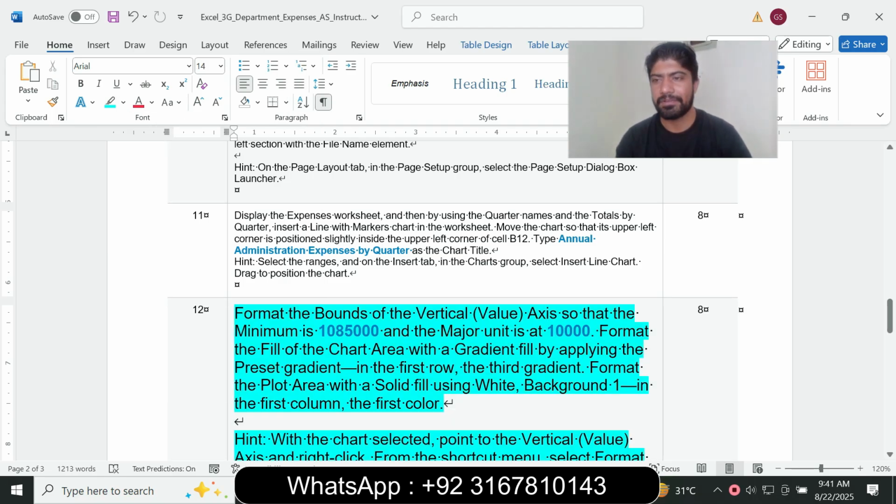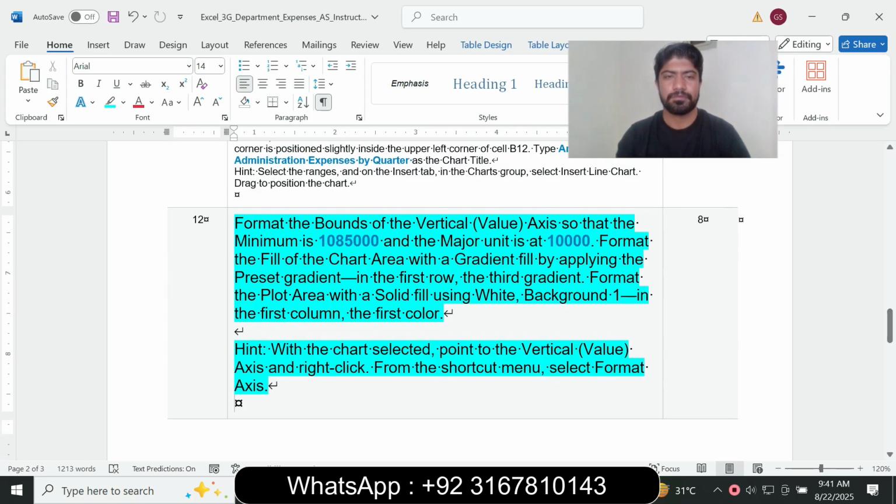So question number 12 is: format the bounds of the vertical axis, the minimum value and then the major unit. Format the fill of the chart area with a gradient fill by applying the preset gradient in the first row, third gradient. Format the plot area with a solid fill using the white background in the first column in the first row.